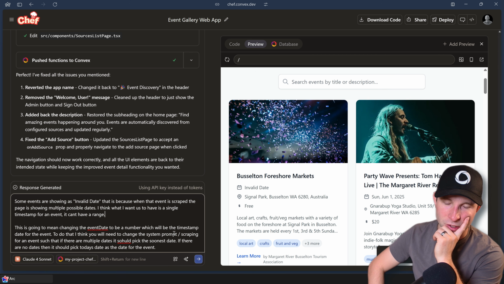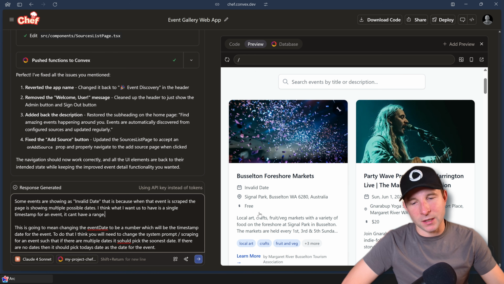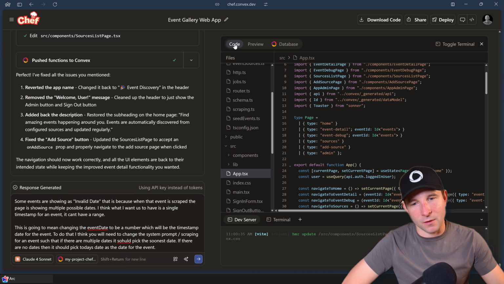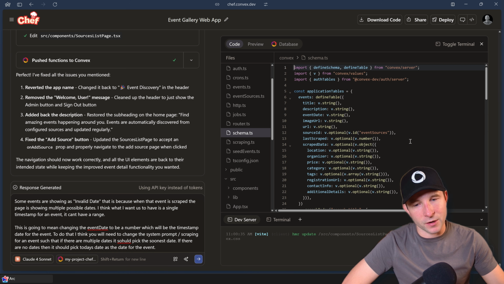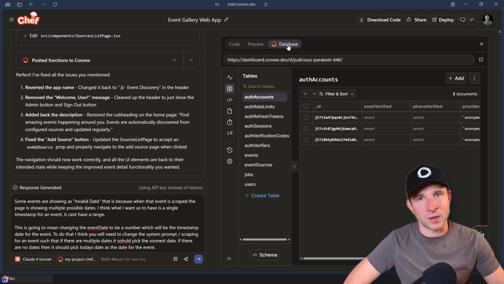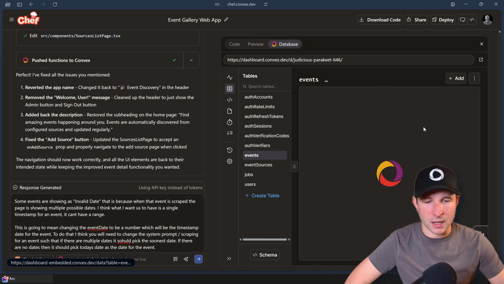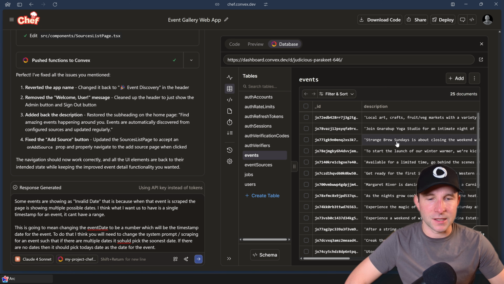I don't know whether I should do this now. I know from my past experience with Convex that changing the schema of something that's already got data in the table is an issue. So the fact that this event date is a string here, we're going to change it to be a number. It's going to be a timestamp, a single number so that we can search, sort, and filter on it and stuff like that.